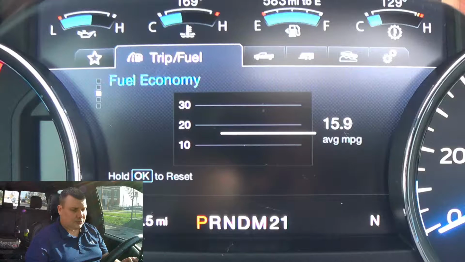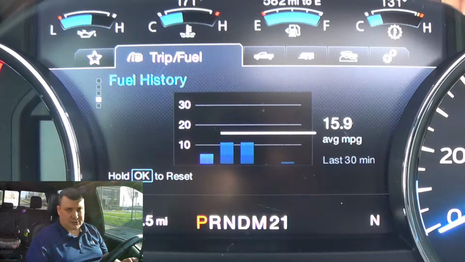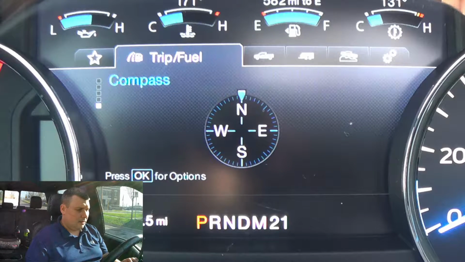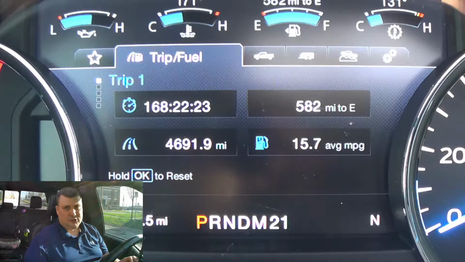Next one on this window is for fuel economy. This is your average that you run. Right now I'm at 15.9. This is your last 30-minute average. Shows you where you've been at. You have your compass. And then back to the top, which is trip meter 1.